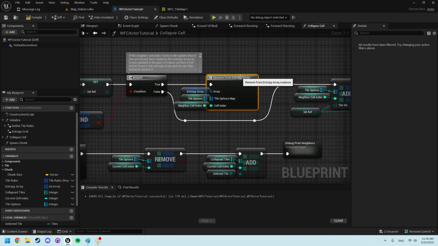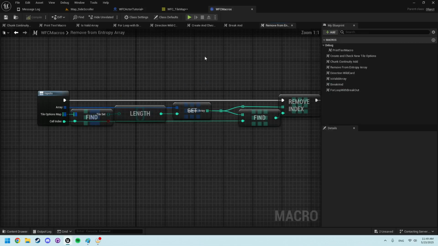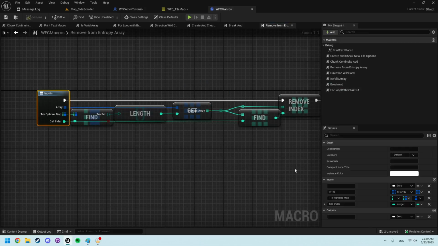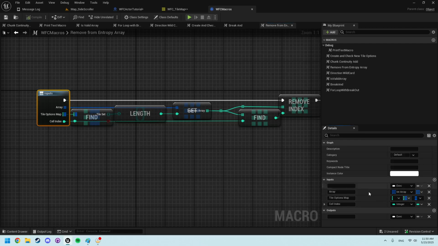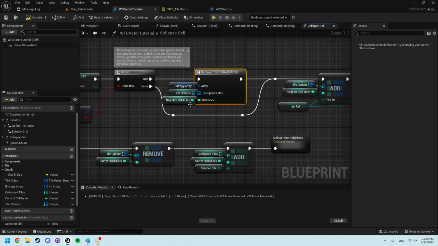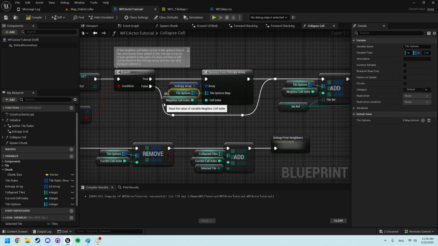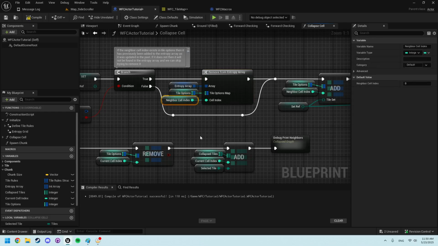If your macro is not working, make sure you go into the macro library and that the array is set to whatever the type is for your entropy array, as that may differ if you've named it something different. Then we need to have tile options map just be the tile options, and the cell index to be the neighbor cell index.